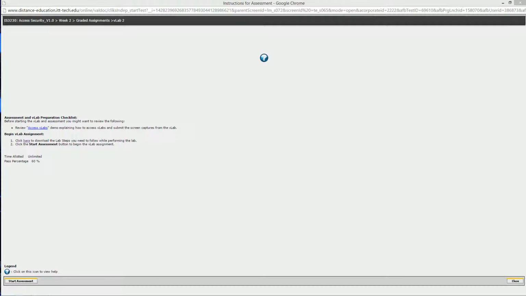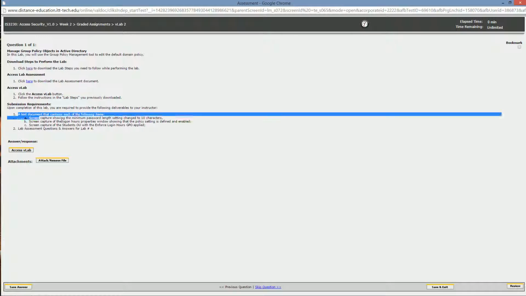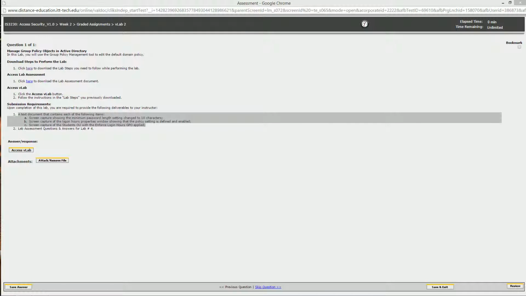Okay, week 2, VLab 2 or VLab 4, depending on how you want to look at it. When we're ready to go, I already have the lab open. I'm going to go ahead and start my assessment. Again, pay special attention to what items need to actually be captured for completion of the lab. When we're ready to go, click on Access Our Lab.